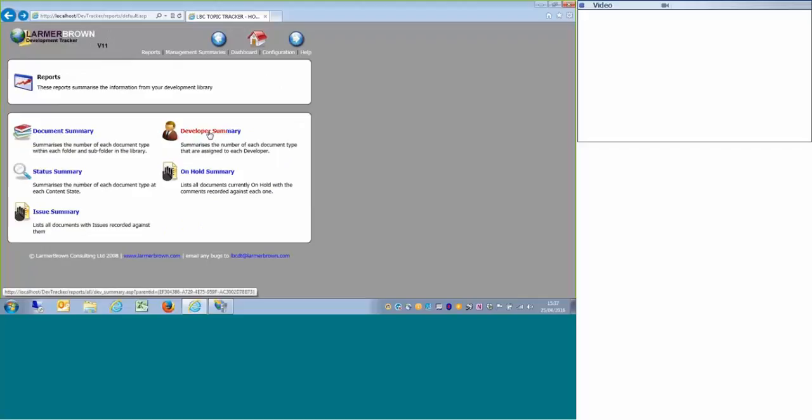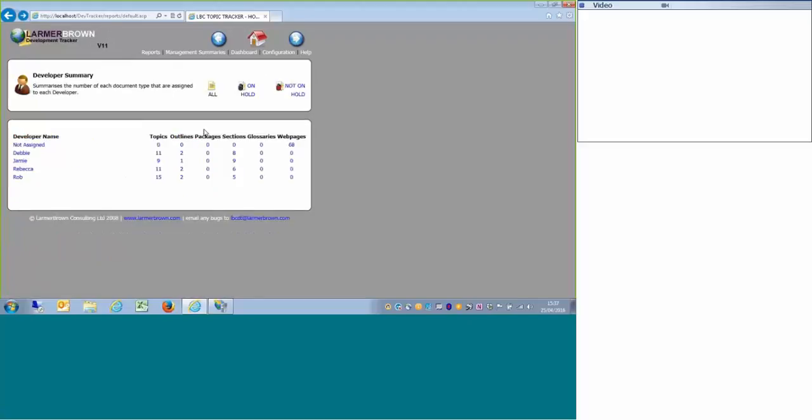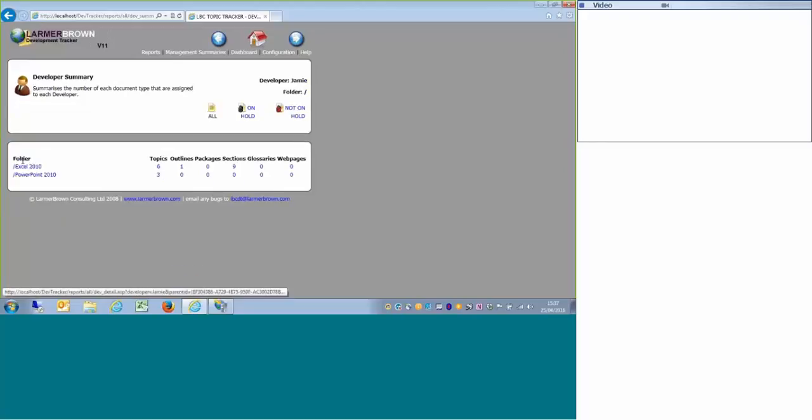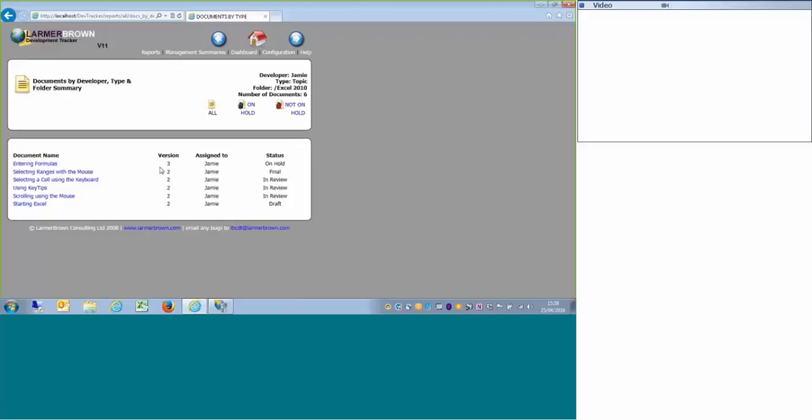I can also, if I want to look at an individual developer, go into developer summary, and we'll just look at myself again. We've got listed developers in here. I can see that I have some Excel and some PowerPoint content assigned to me. If I actually wanted to see the status of this content, again, we could dive in there and see, okay, we've got one here that's on hold, we've got this area that's in review and finalising, and we've got one task at the bottom here that's in draft state. So this gives me real-time insight into what the development is like and if there's any issues.